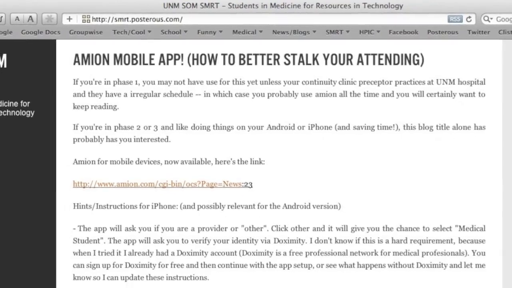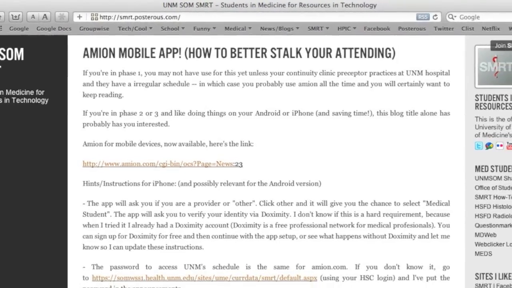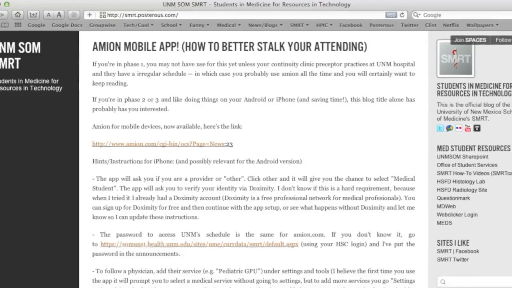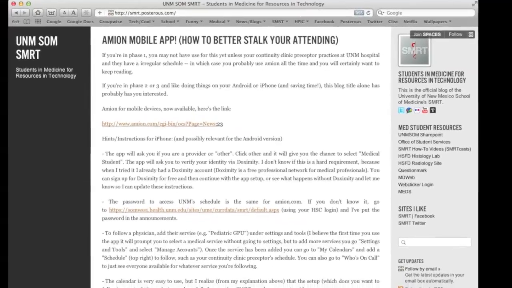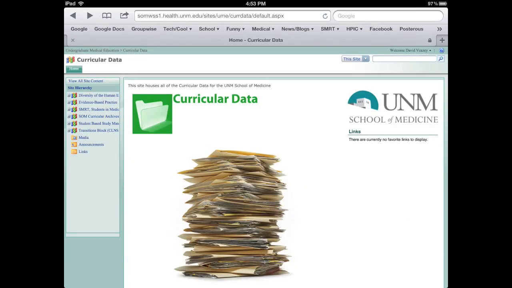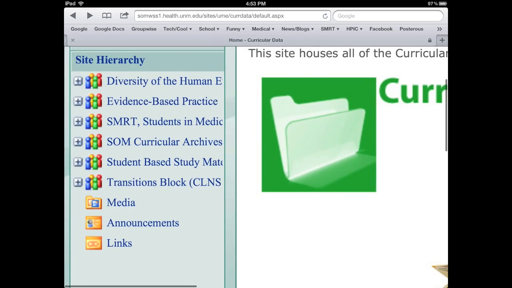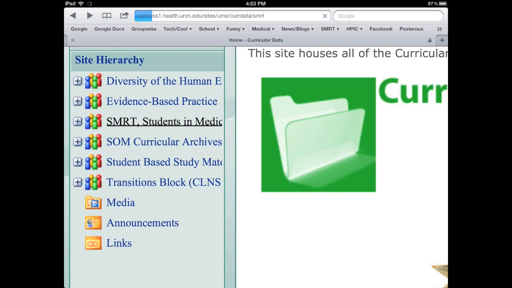Remember, you can always get to SharePoint by going to smrt.posterous.com and tapping on UNMSOM SharePoint on the right side of the page. This is SharePoint. All of your blocks are going to have their own site on SharePoint, and they're all going to be here on the left side of the page. Let's go to SMRT's SharePoint site.